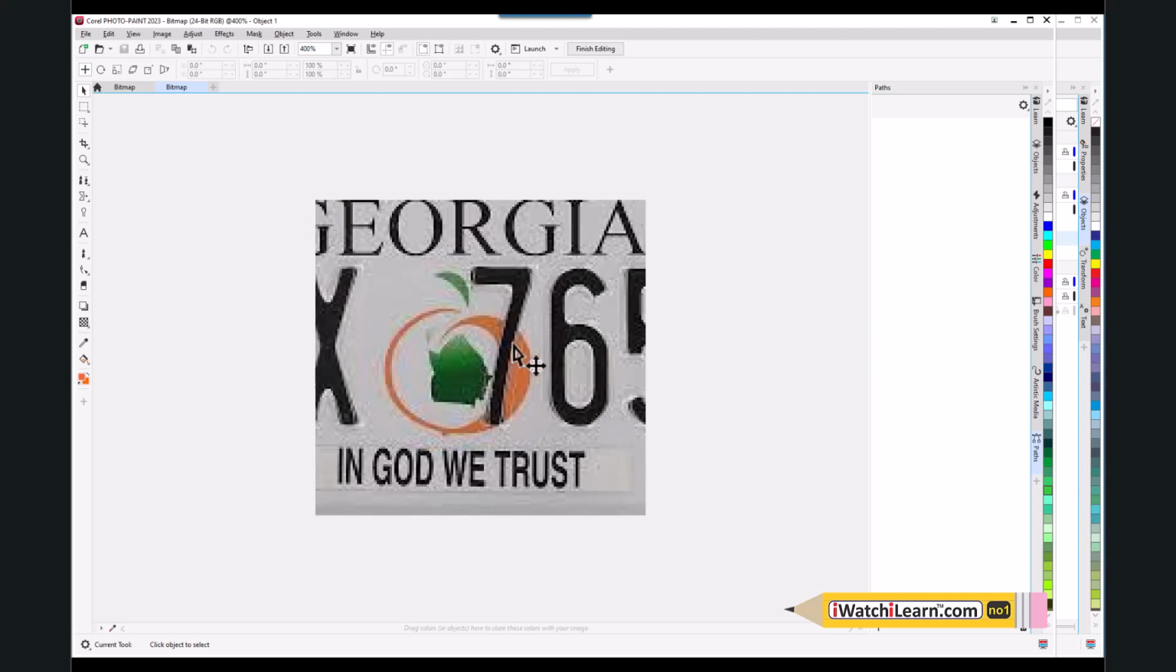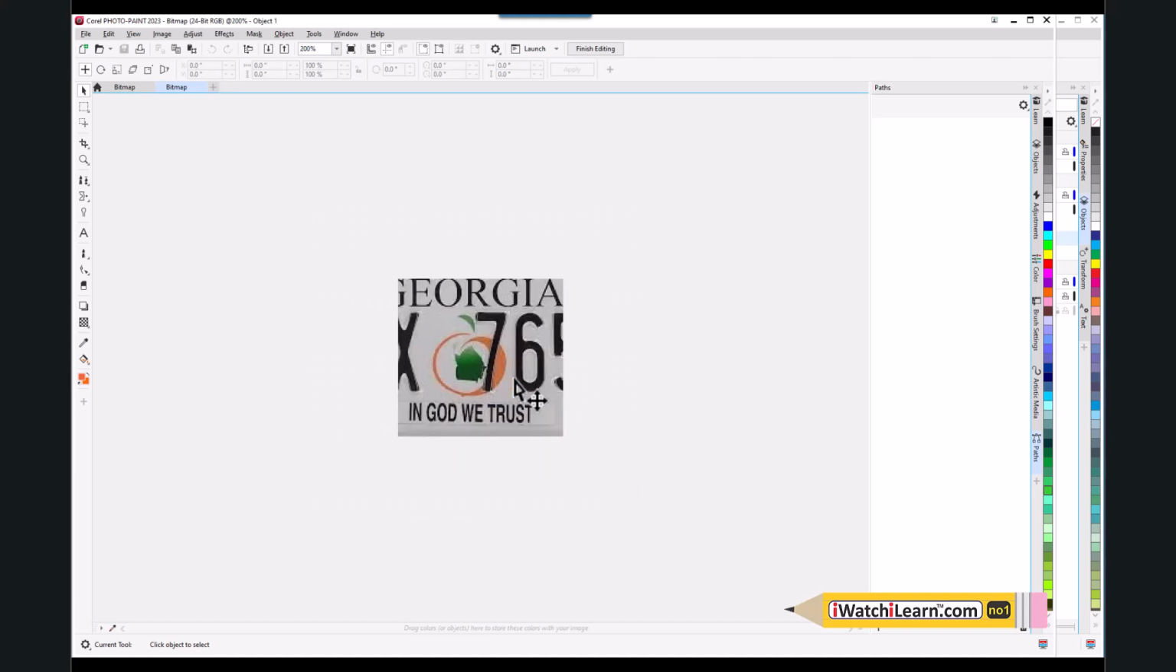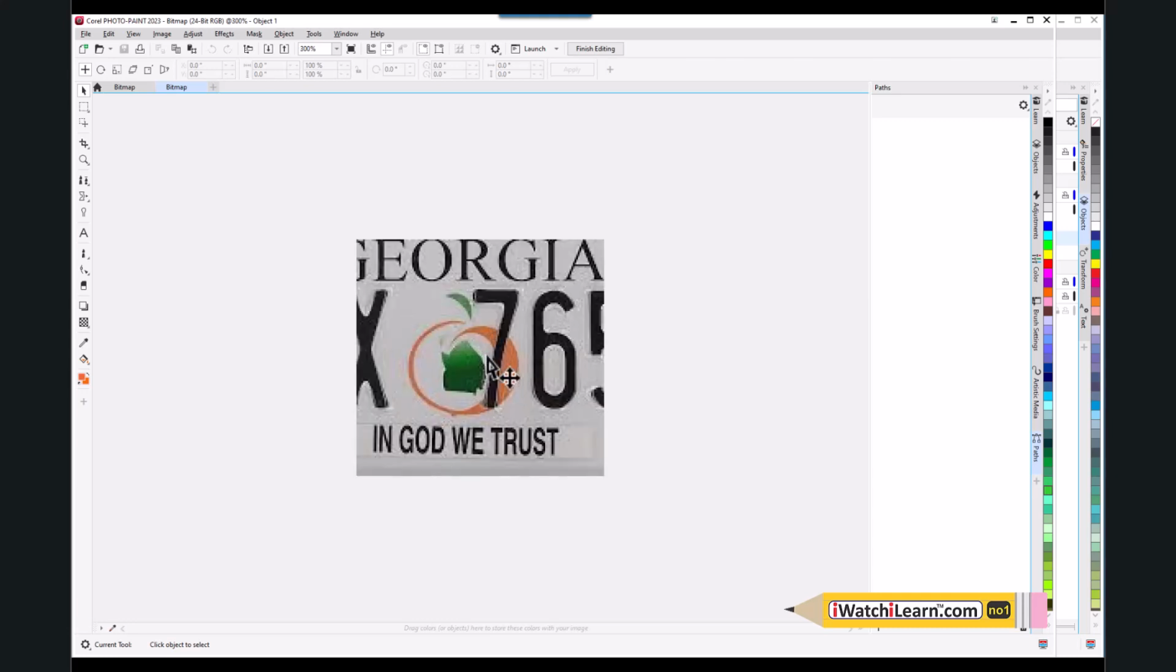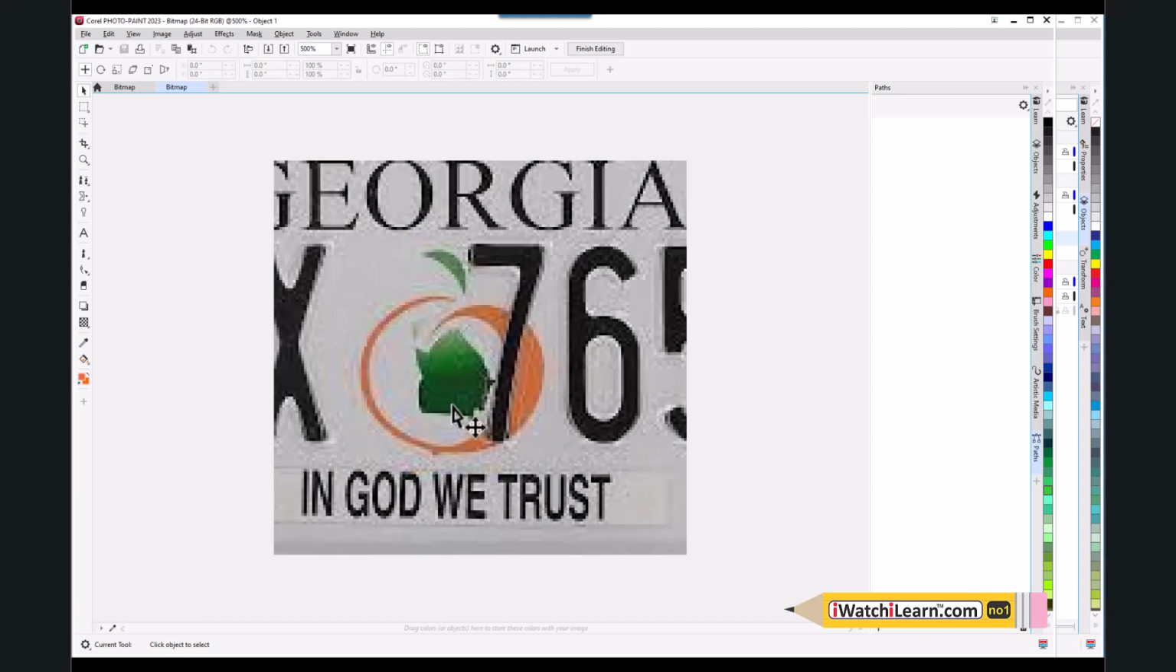Now the beauty of Coreldraw and Corel Photo Paint is that you can go that fast from vector creation to bitmap work. And that's kind of nice to do. And you could just go back and forth. So what I'll show you here on this one, let's do the Georgia shape.